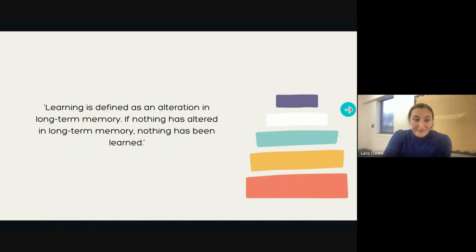And off the back of that, obviously learning is defined as an alteration in long-term memory. If nothing has been altered, then nothing has been learned. So obviously I'm going to need to make an impact with you, with the little ones, for them to be able to say, okay, that is knowledge, because if you asked me that yesterday, I wouldn't have known. But if I keep repeating that, or we kept learning that new skill over time, it's going to be second nature and you're going to understand it.